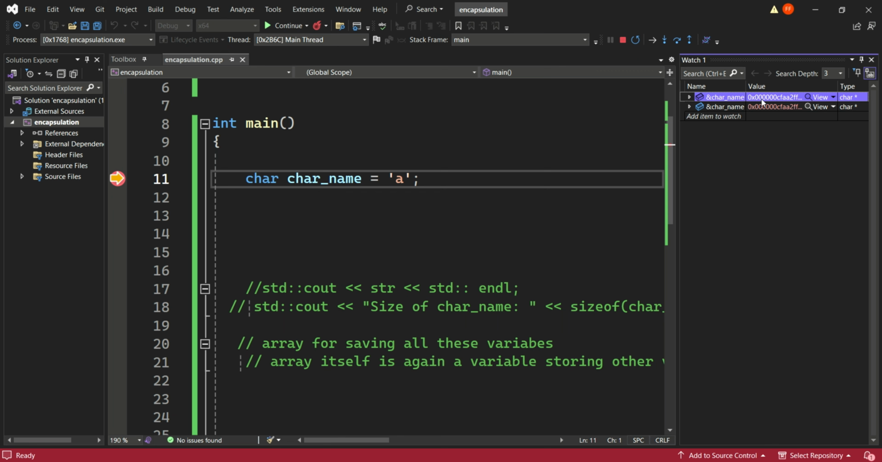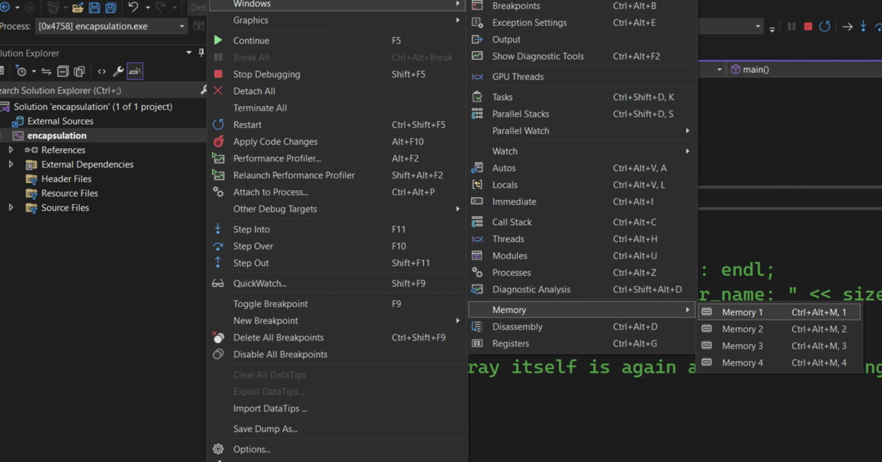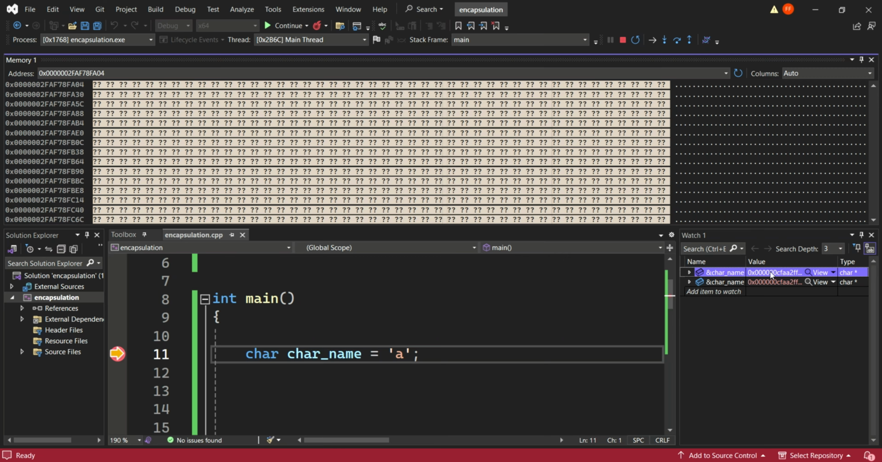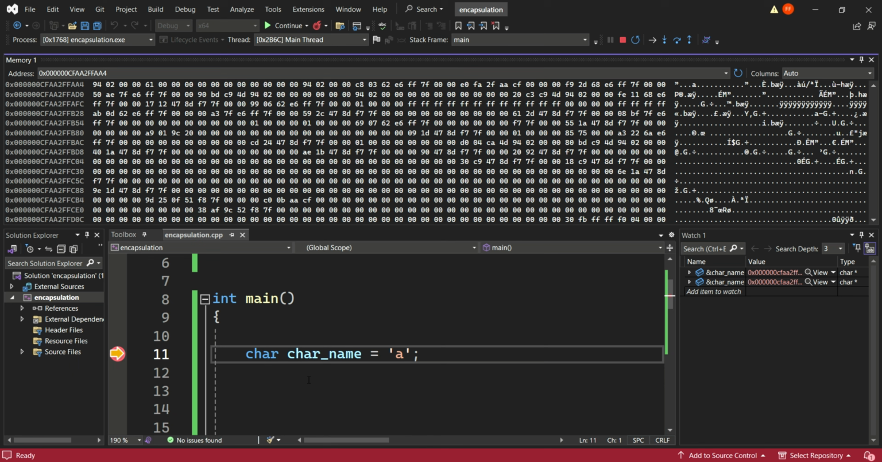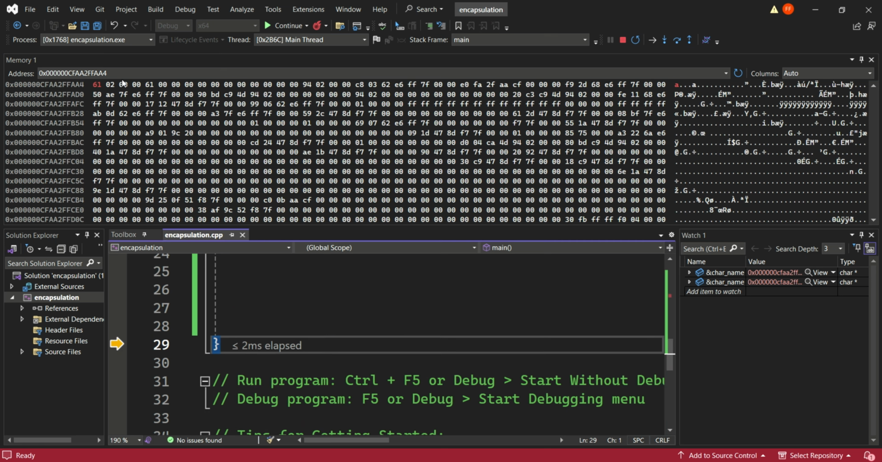To view the memory location, again go to debug, select Windows. From memory, select memory 1. Then copy the address from here, put it in the search bar of the memory, and press enter. In this location, there is some garbage value. It is not our expected value. After executing this line, you can see the exact hexadecimal representation of the small letter a. Now you can see the hexadecimal representation of the character, 61.